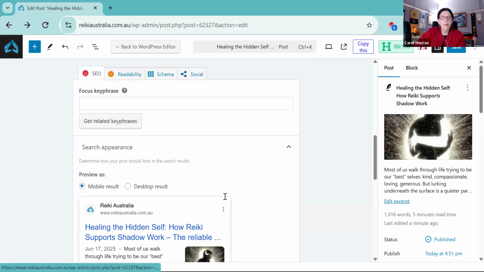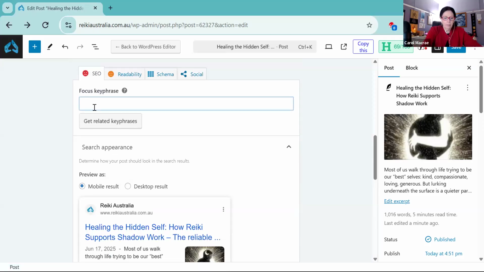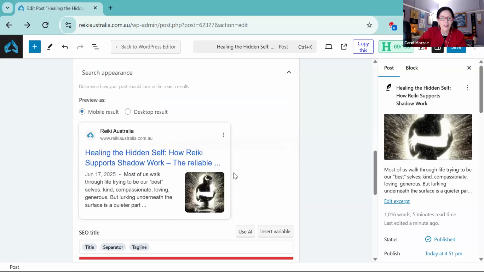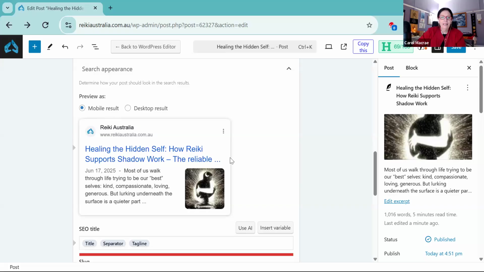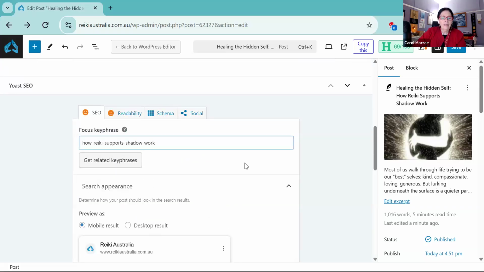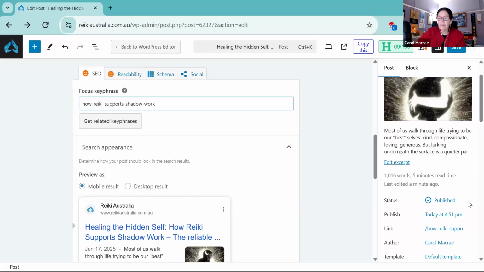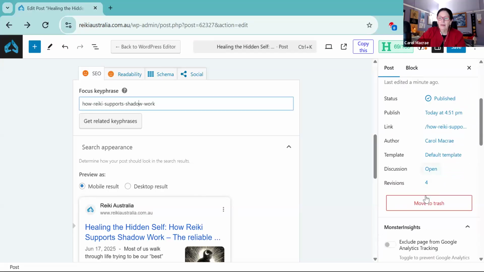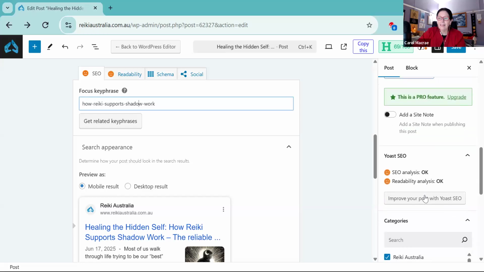SEO, focus phrase, supports shadow work. I'm in a bit of a rush. I've got a client due in a couple of moments. So that works here. And something else we can do on this side is we can look for the tags.